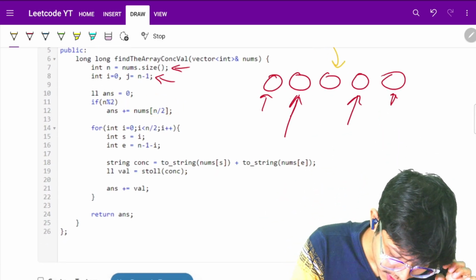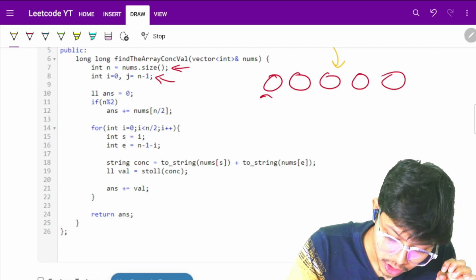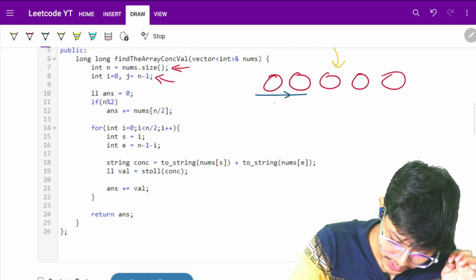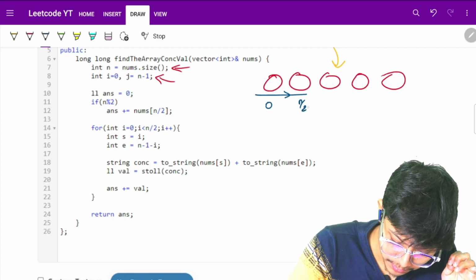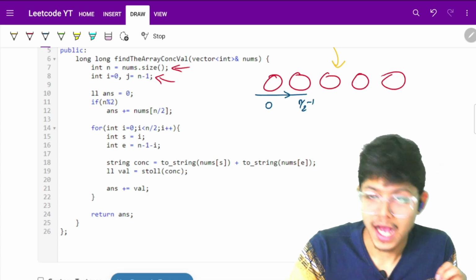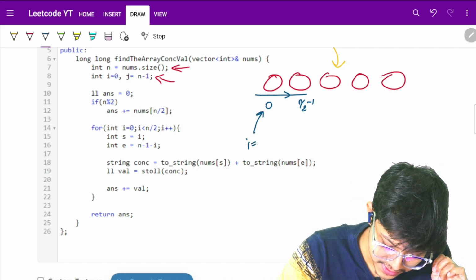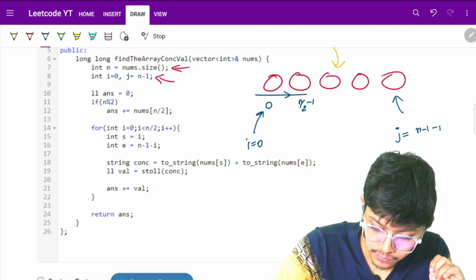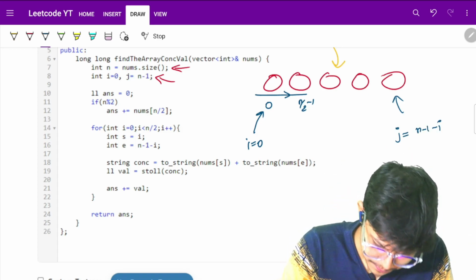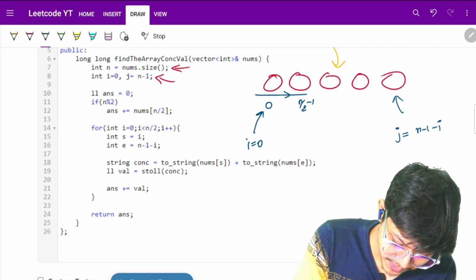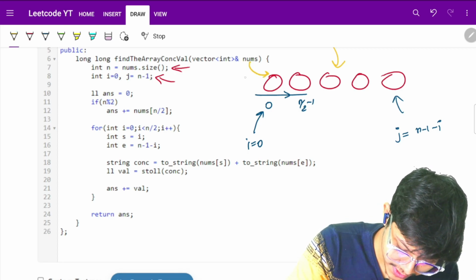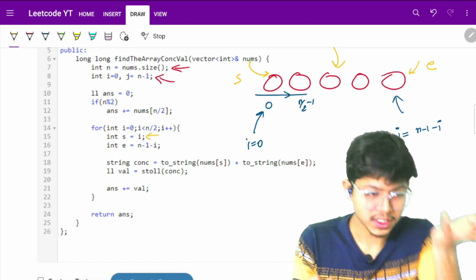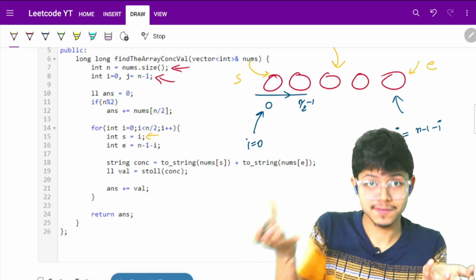Okay, no worries. Now what I did was I iterated on my array from 0 to n by 2 minus 1. And from the last, as you can easily see, if my i is here, then my j would be nothing but n minus 1 minus i. Pretty simple, right? So I will just do the same. It is my start and it is my end. I have i because i is here and my j is n minus 1 minus i.